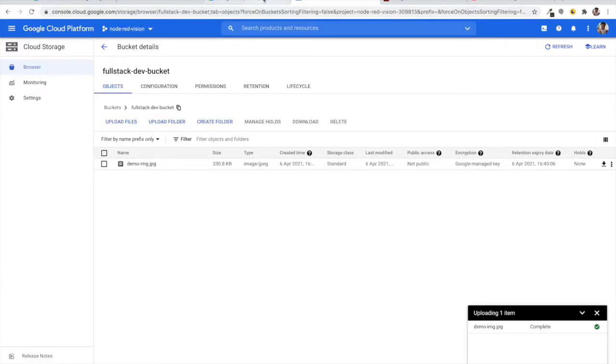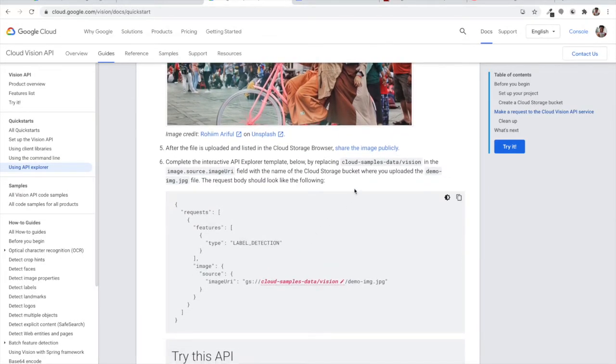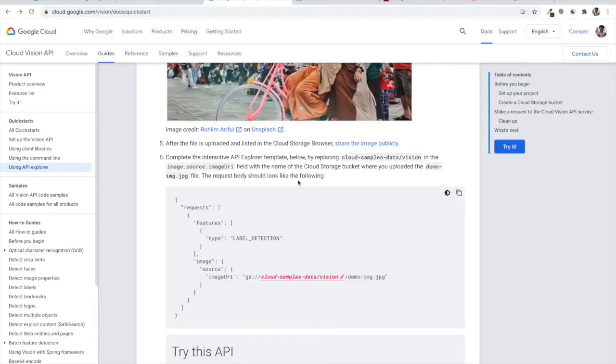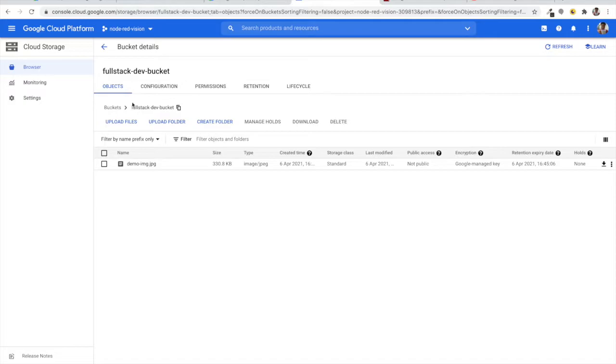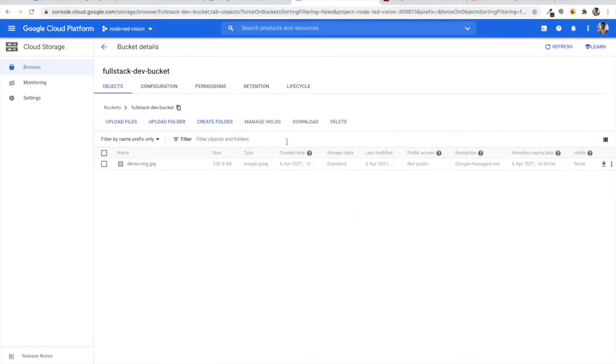It's listed here, and then we need to share the image publicly. Now we need to follow the step of making this image public. In order to do that, we will follow the easier step, and that will make the task simple. We will go and see our bucket. Let's click on the bucket, and let's go to the permissions tab.